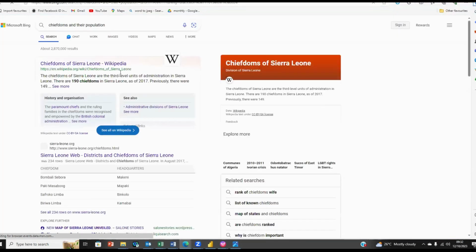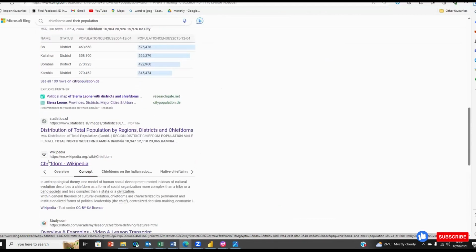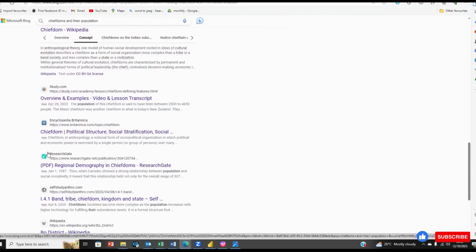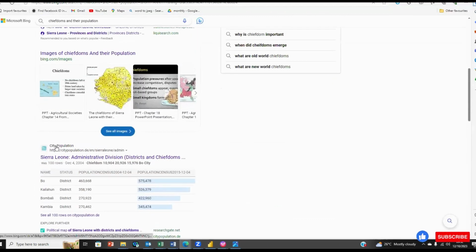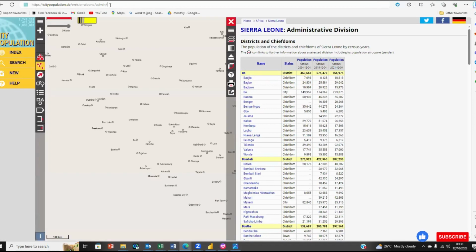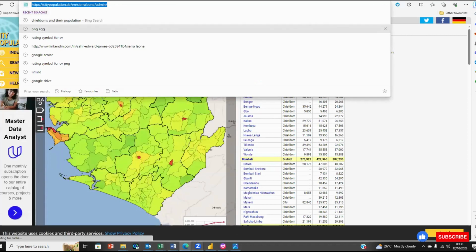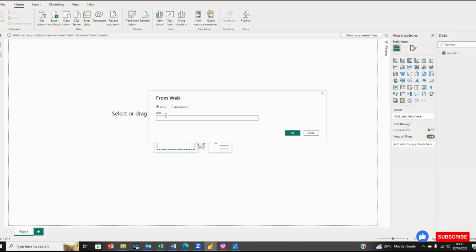Chiefdom and their population. As I search, I try to locate it on a particular website. Let's say city population. This is a website which contains both my chiefdoms and their location. Here I have the chiefdom, the name, the status, the population, and the previous census being conducted. I copy the URL and then I have to paste it into the Power BI, and then I press OK.